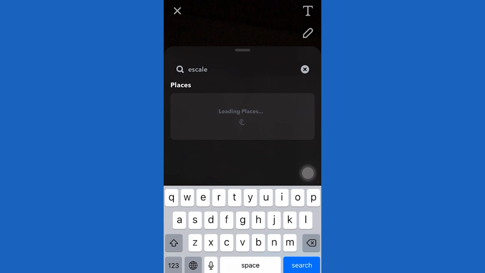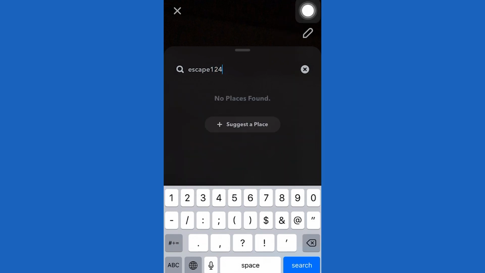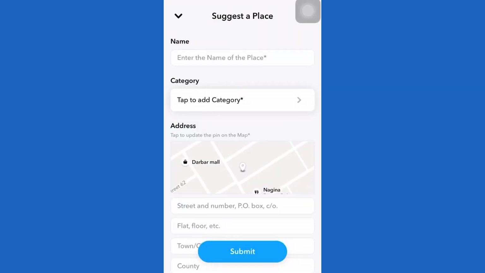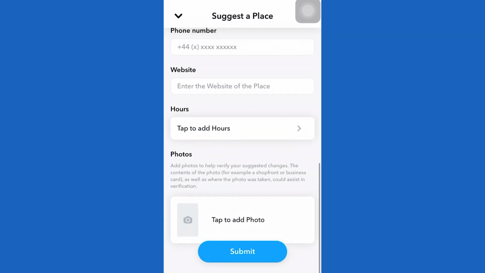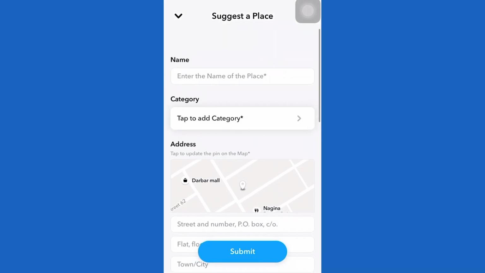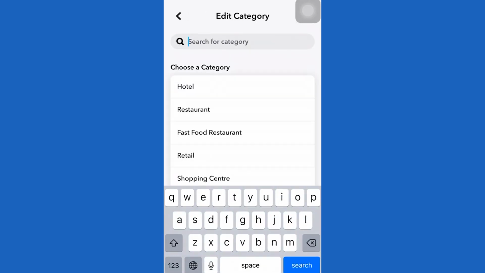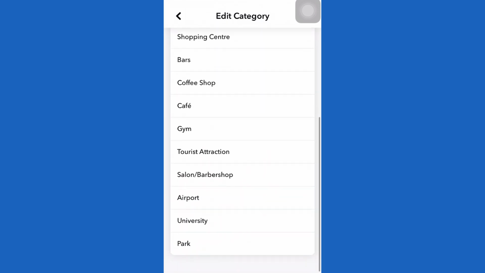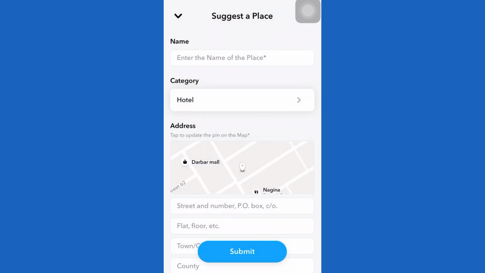However, if you only want to add a custom location, you could always just search and add a location just like this. And now it shows a suggest a place button, and then you can click on just that. And now you can type in all of this info. You can type in your name, and then you will have to fill in your address, and then you must choose a category, which can be anything. This can be a hotel, a shopping mall, or gym, or anything else, and once you submit it, Snapchat will review it and approve it, allowing you to add that custom location.